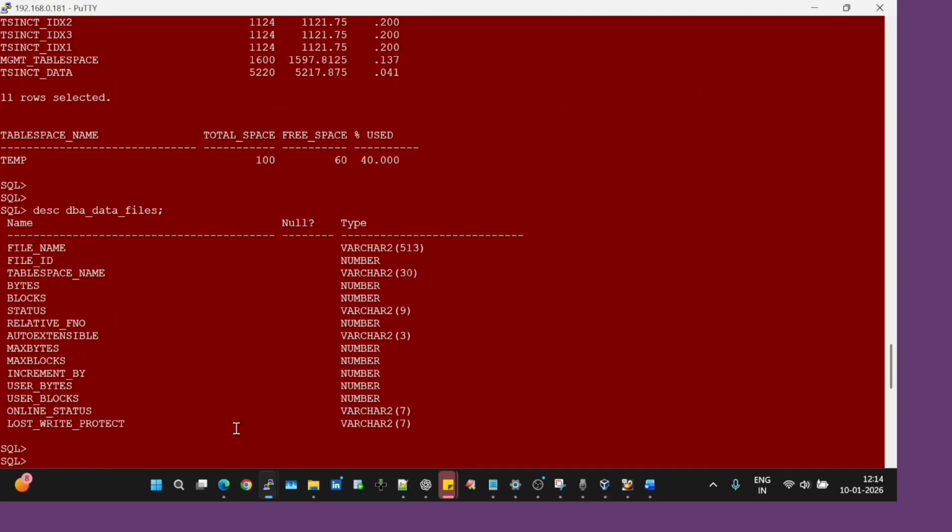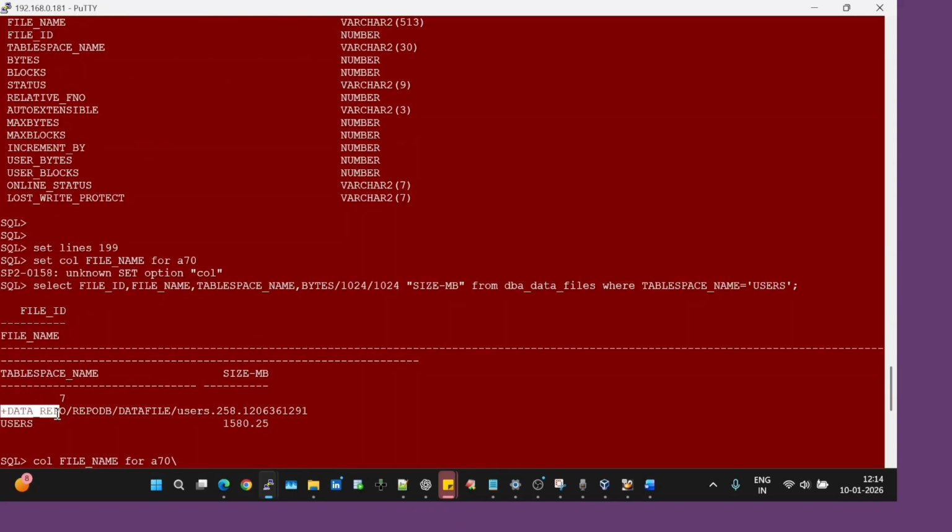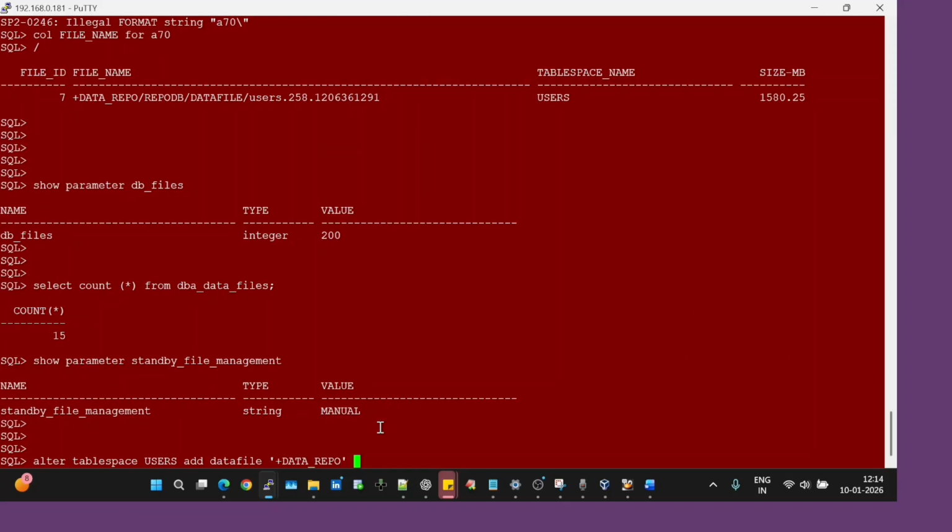We can check the previous command. Here we have the details, this is the disk group name. We will be providing this much only. Don't forget to put this plus sign, otherwise that will also cause an error, a very big issue. For testing purposes, I will be using 100 MB here. We can use a maximum size, but right now I'm using 100 MB.